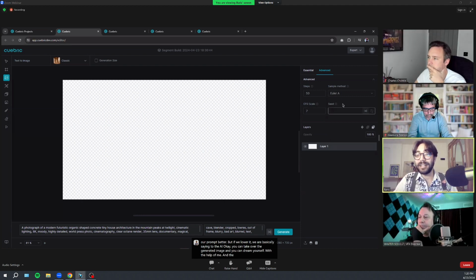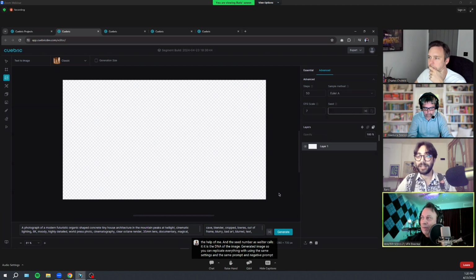And the seed number, as Walter calls it, is the DNA of the generated image. So you can replicate everything using the same settings, the same prompt and negative prompt. Mhm. So it will give you the same image every time you do.